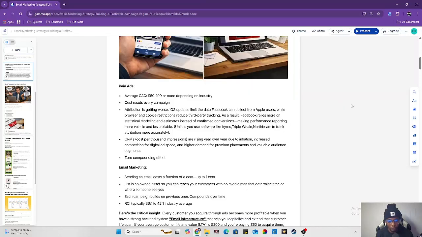CPMs, cost per thousand impressions, are rising year over year due to inflation, increased competition for digital ad space, and higher demand for premium placement and valuable audience segments. Also, there's zero compounding effect when it comes to paid ads because you don't get to determine when people see your ads. So people don't see your ads back to back unless you pay a premium for it, and even that does not guarantee your placement.